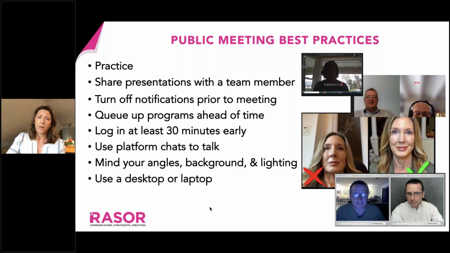Also, we highly recommend using a desktop or laptop. This usually goes without saying, but there are times that we have seen people using a cell phone. Cell phones can absolutely be used in an emergency, but if you do have to use a cell phone, make sure it's stationary rather than holding it in front of your face and moving, because it does tend to make your viewers a little seasick. And you also get some very unflattering photos of people's faces when that happens.